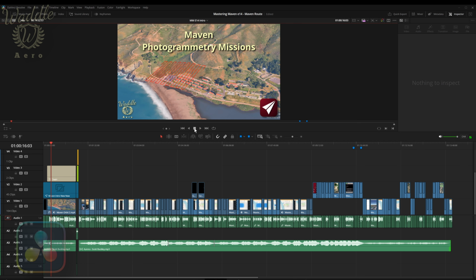So you'll notice that that's not balanced very well. The voiceover audio doesn't sound good. The other new feature in DaVinci Resolve 20 is this AI audio assistant.